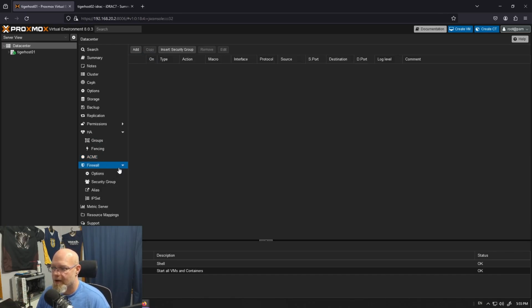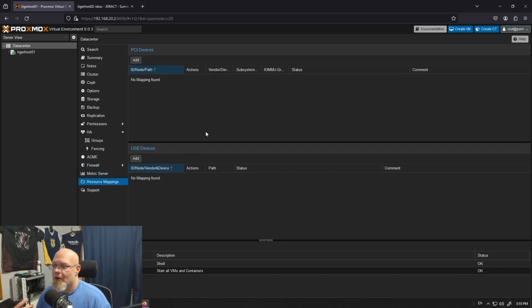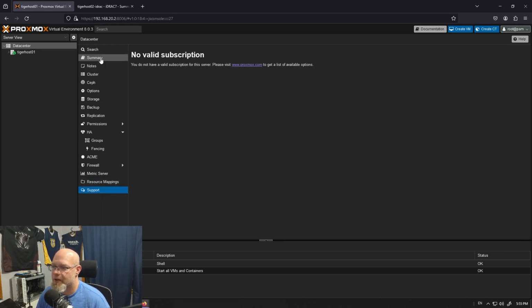Then you have your firewall here, which is great. Your metric server, which you can install Influx or Graphite and start collecting a lot of good metrics. Probably just going to grab a container, do that stuff. Resource mappings, maybe you have USB devices or PCI devices you want to map and do pass-through, GPUs, stuff of that nature. That's where you do it. And then, of course, support, which we don't have a support contract, so we can't do anything there.